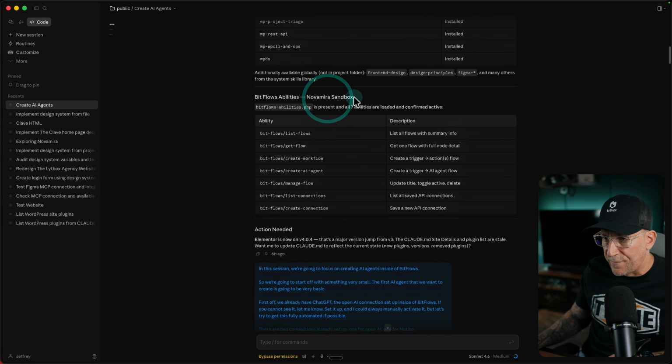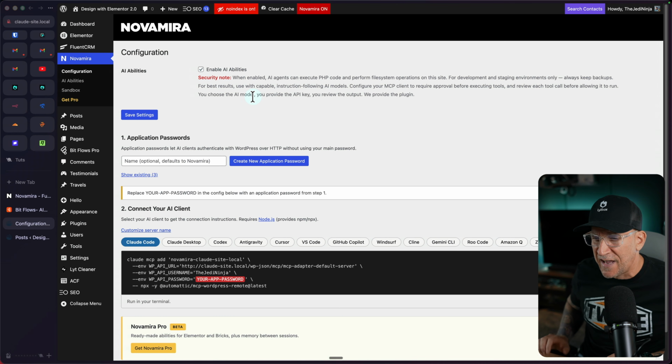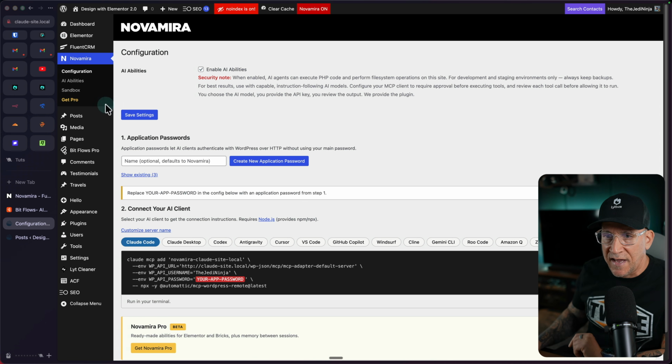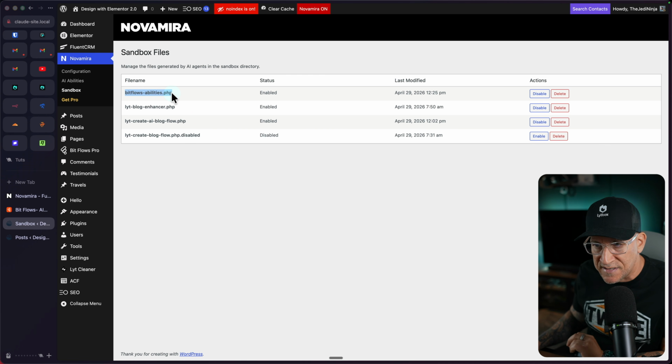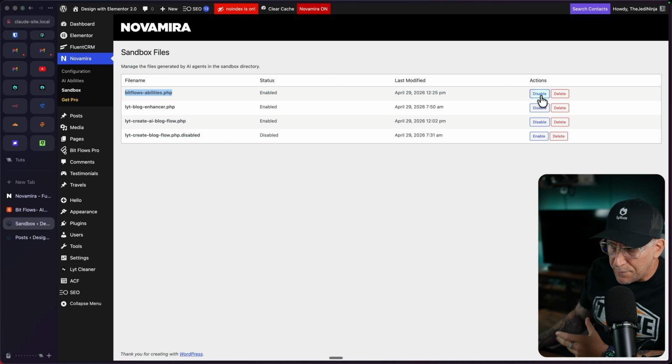Now, this is one of the features in Novamira where it could create custom abilities, and the abilities are part of the newer version of WordPress. There's an abilities API built specifically for AI agents like Claude Code and Codex, and we can see it builds custom abilities here. I've already had a few of them, but we have custom abilities put here inside of the sandbox. This way, if it messes up anything, you could disable it or delete it.